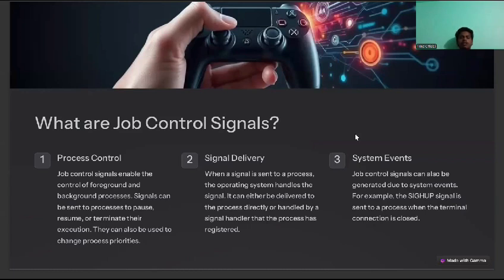Job control signals enable the control of foreground and background processes. Signals can be sent to processes to pause, resume, or terminate their execution. They can also be used to change process priorities.